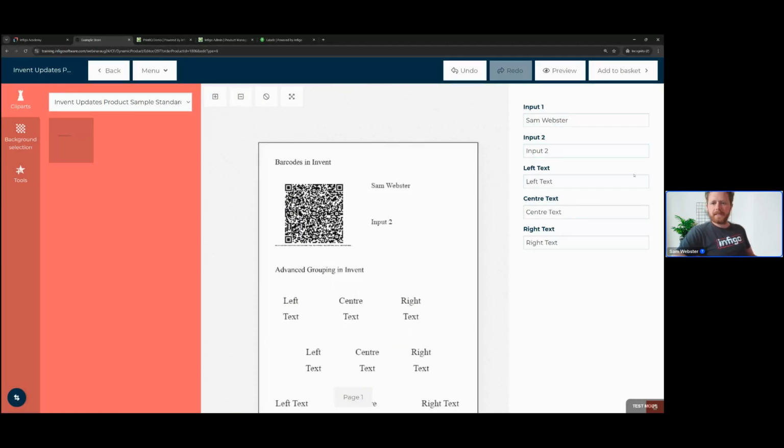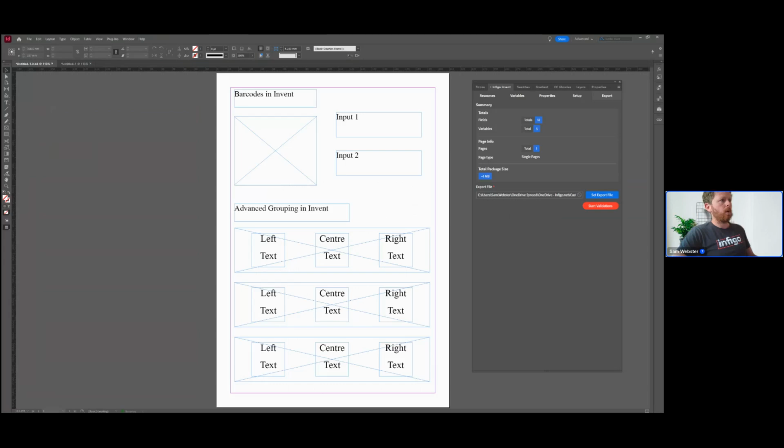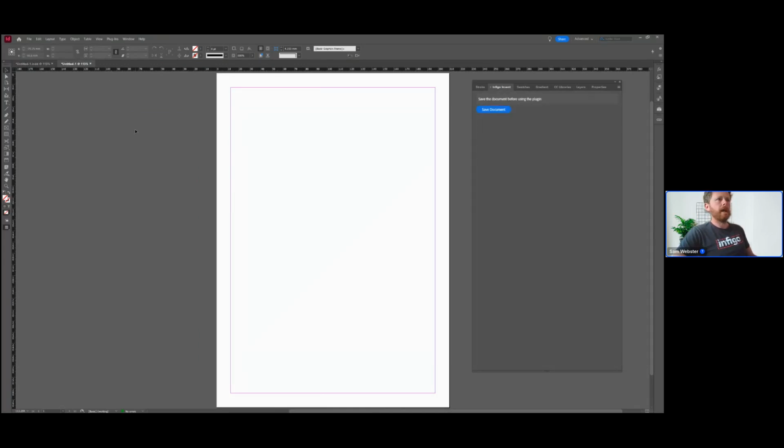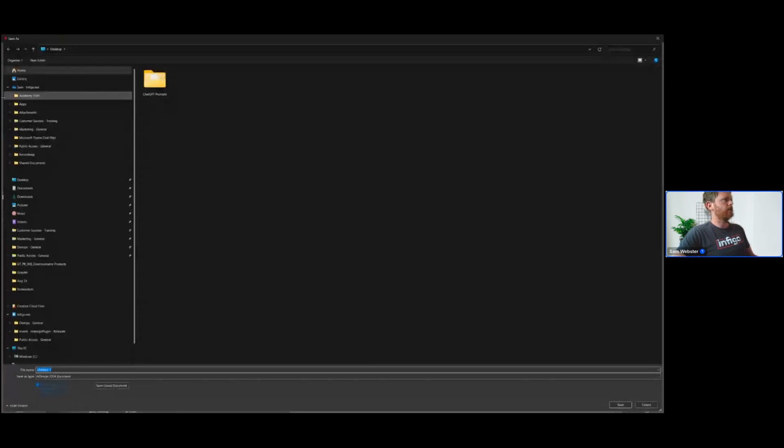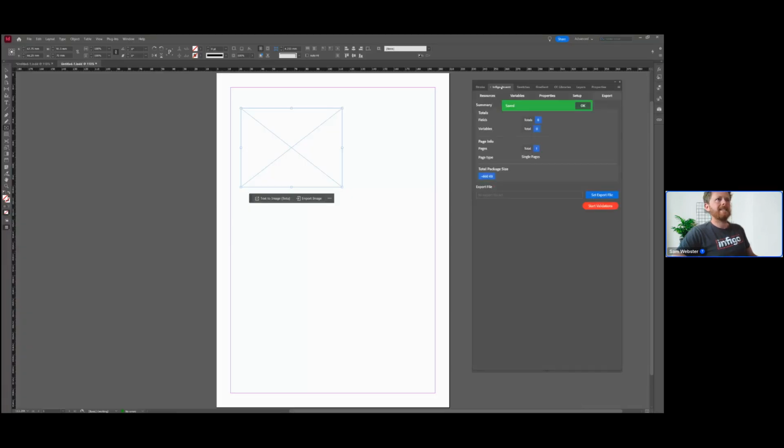Now, to set this up inside Invent is quite an easy thing to do. So I've got another template here. I'm just going to load up a new page, so we'll keep it nice and simple. I'm just going to draw a frame on there to begin with, and then save that document so I can access Infigo Invent.